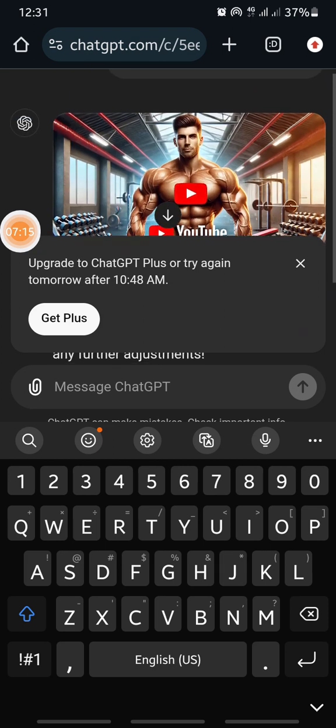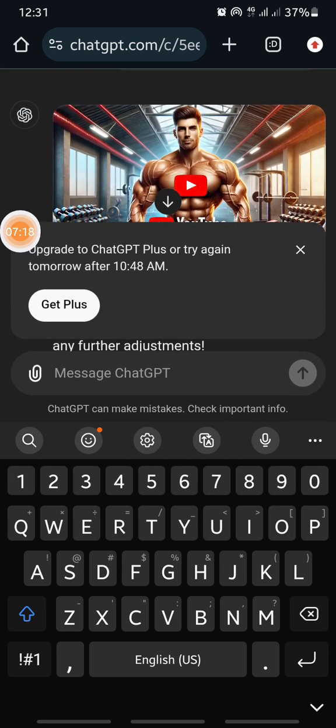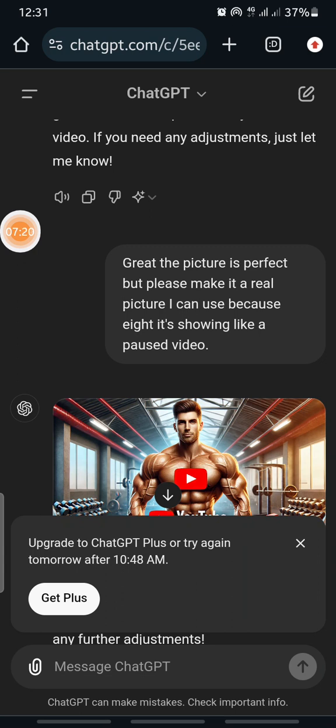Okay guys, I think the second one is amazing. You can see that ChatGPT is saying upgrade to ChatGPT Plus or try again tomorrow at 10:48 a.m. So every day by 10:48 a.m. you can use all those features for your ChatGPT.